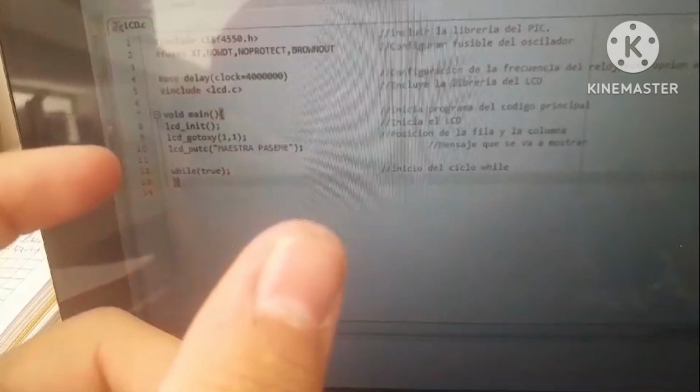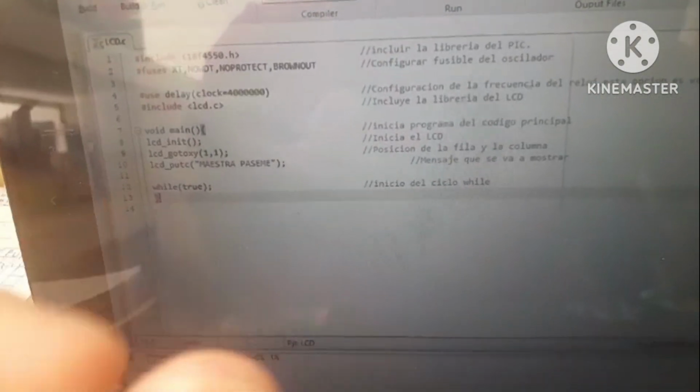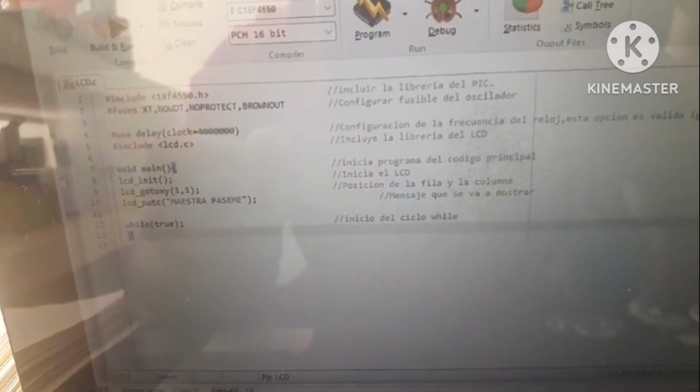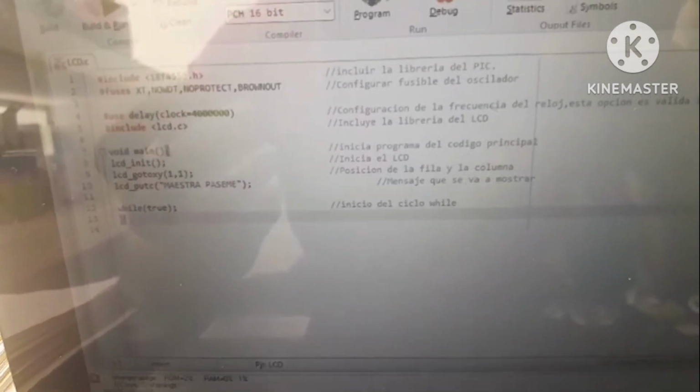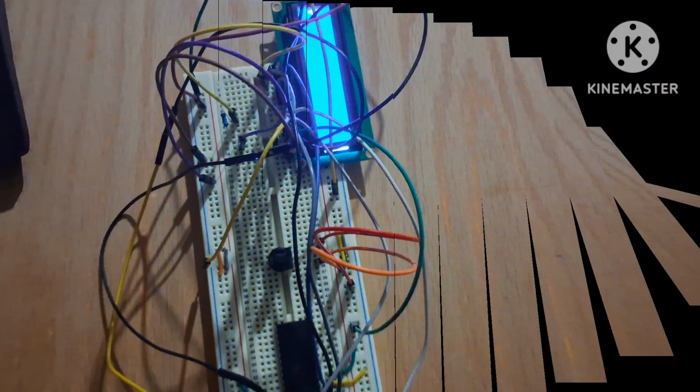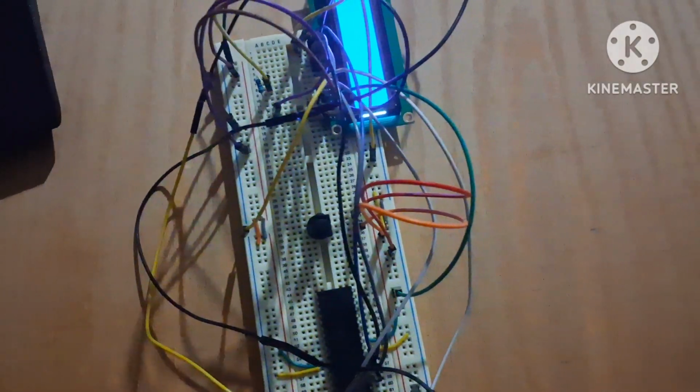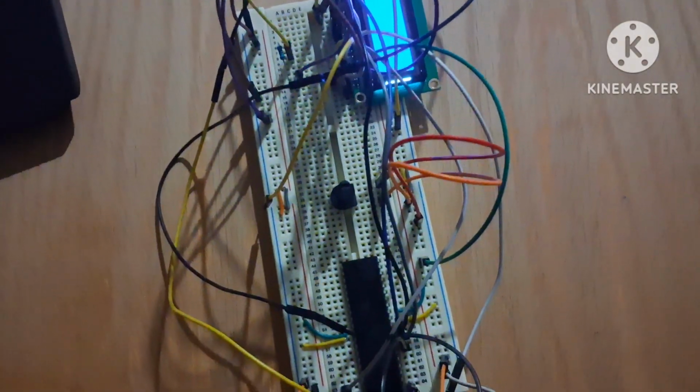And finally, we finalize the code with while true. The while true is the while cycle that makes our program work. And we finish with the curly bracket. That is all, teacher.